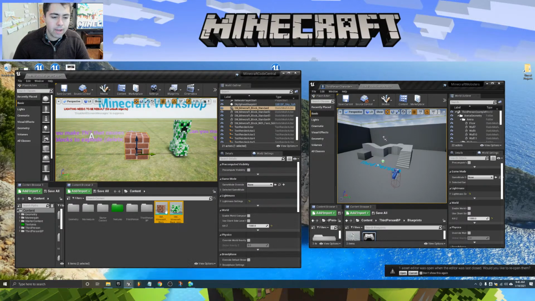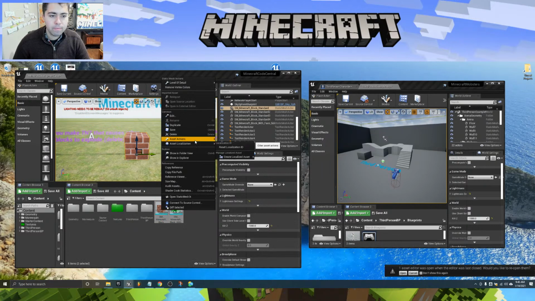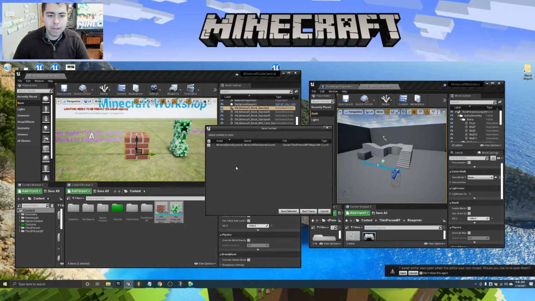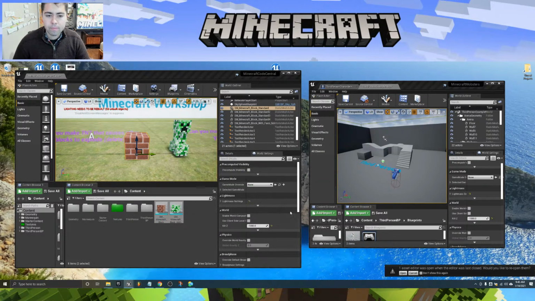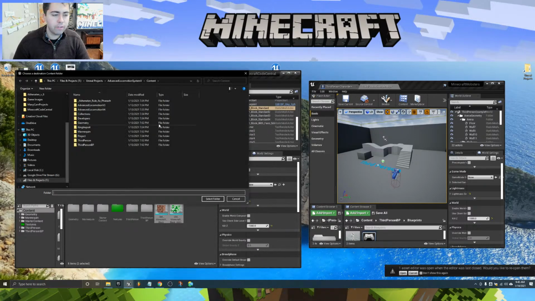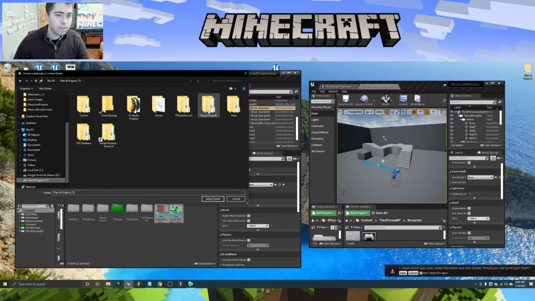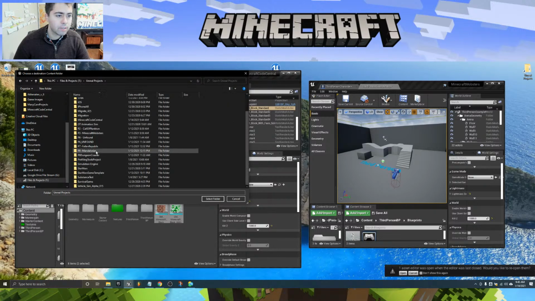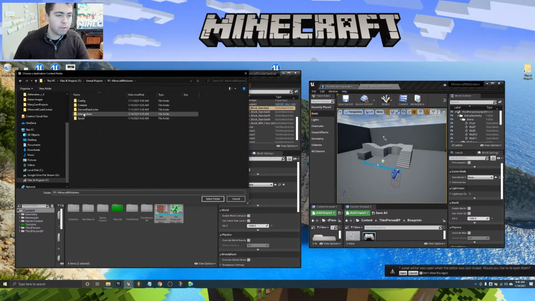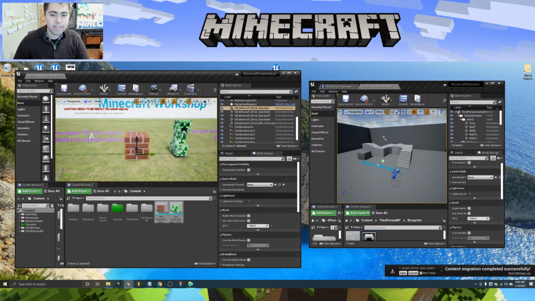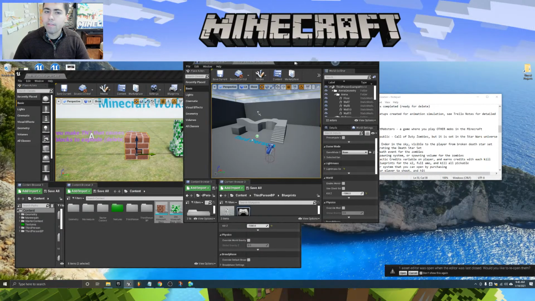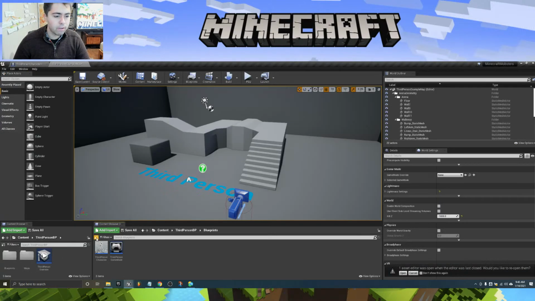All right, so to send something from one project to another, we do what's called migrating. So I'm going to highlight the things I want to migrate, asset actions, migrate, and then hit OK. You're going to click the content folder of the project you want to send it to. So Minecraft Mobsters is going to get this. So it's going to be Unreal Projects, P3, Minecraft Mobsters, content. Hit select, and bam, that stuff is now in here.